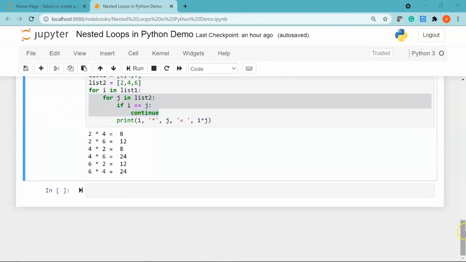Okay. Now we are going to write another nested loop using a while loop and a for loop to check whether a number is a perfect number or not.